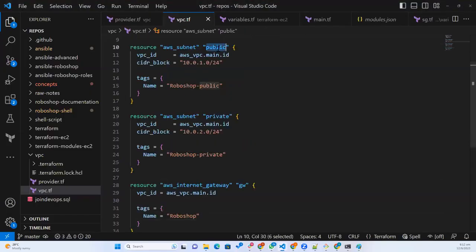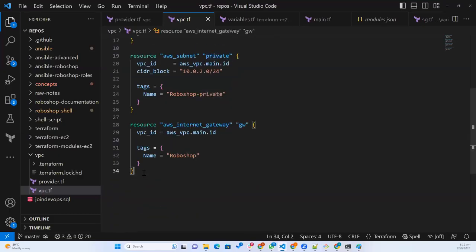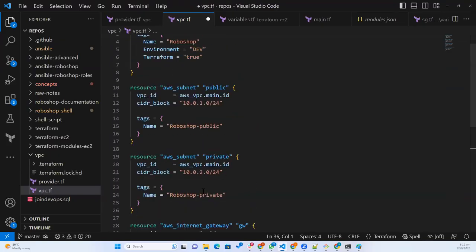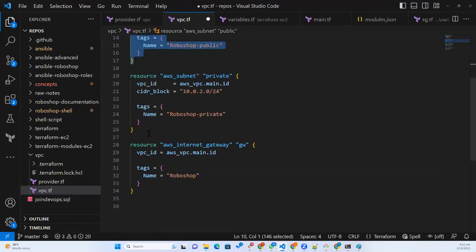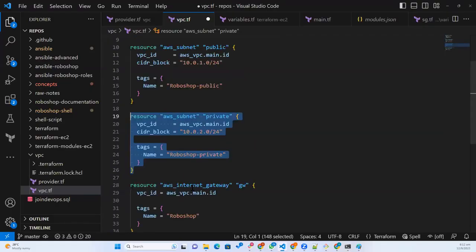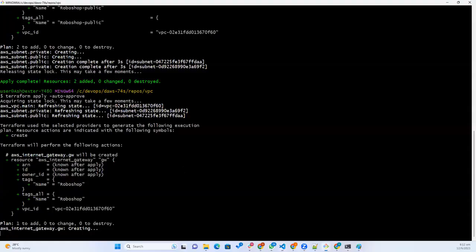Just by name, you cannot call this a public subnet or a private subnet. If you attach the internet gateway to the public subnet, then it is called public. If you don't attach the internet gateway to a subnet, then that is called private. That's it, nothing much.